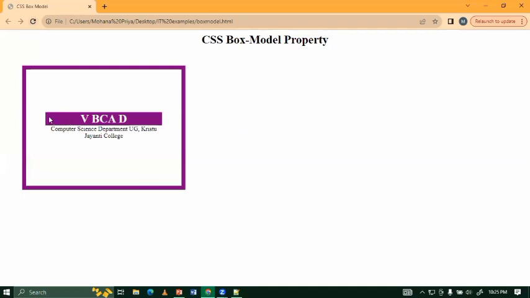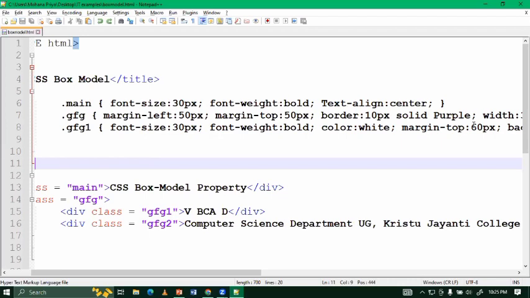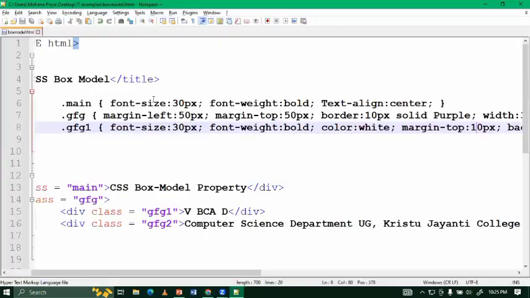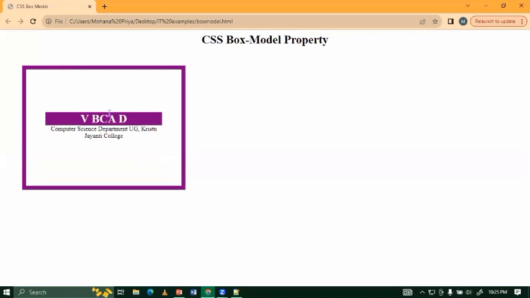You can see that the background is purple color, the text color is white, and the space in between is the margin top of 60 pixel that I have given. If you give it as 10 pixel, you can see the space has changed. And now I'll give a larger value, so the space is increased.